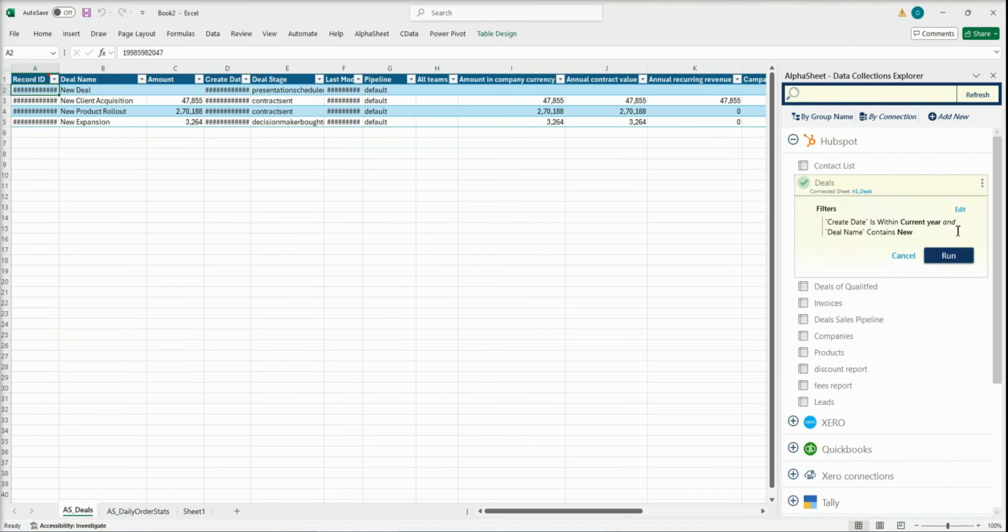And also, if you expand it, you will be able to see what conditions it is using: create date is within current year and deal name contains "new". And from here as well, we can go and edit it.